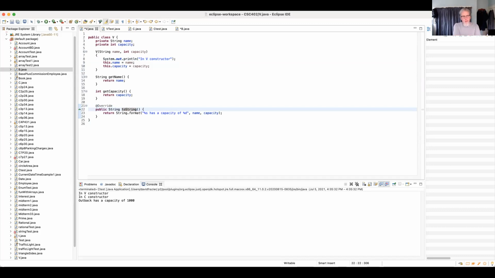So this vehicle just has a name and a capacity. Again, this is a baby case. This is not something you'd really do, but it's less complicated, so hopefully it will be clearer what's happening on this one.